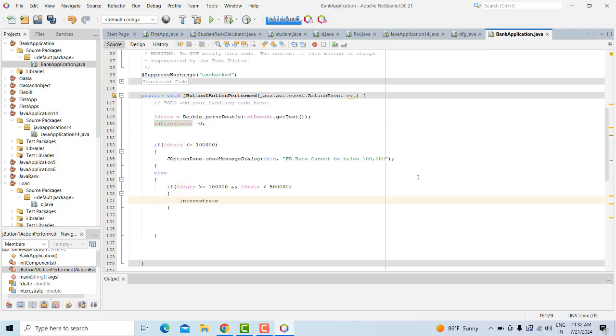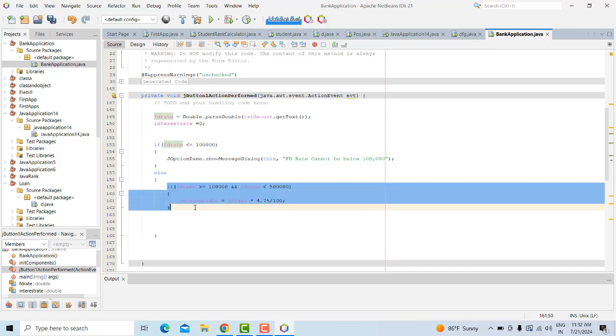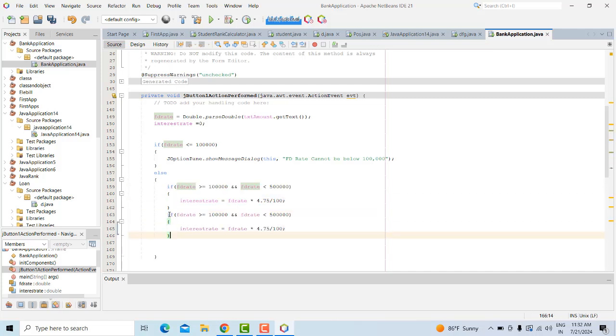You have to get the interest rate equal. How to calculate the interest rate? Equal to FD rate, the FD rate we have to give the interest. Here the interest rate is 4.75, and you have to divide by 100. This is the interest rate given. Otherwise, Control C to copy, Control V to paste here. Else if, you write it here.